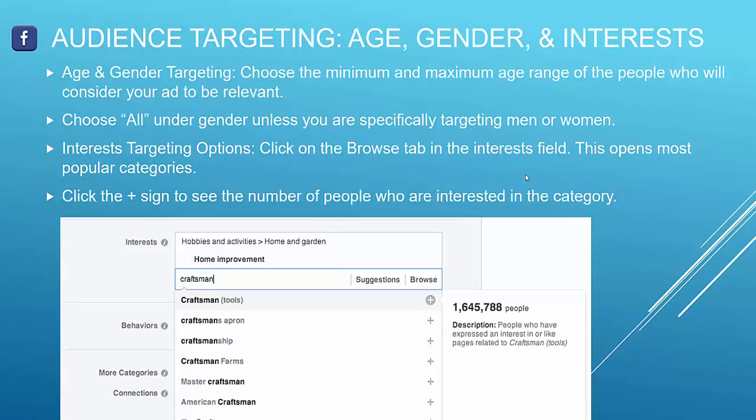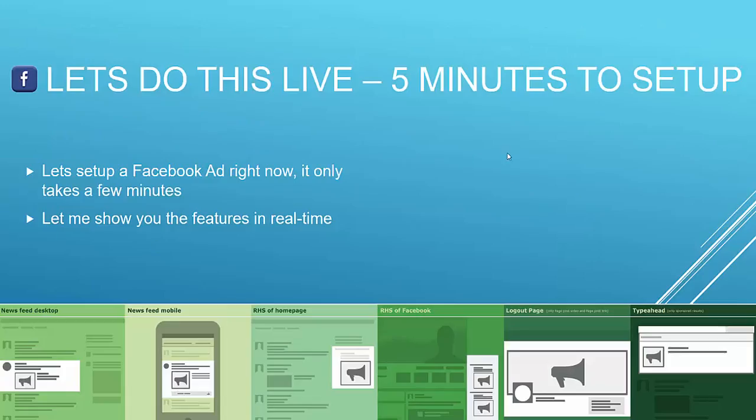And under your audience targeting, this just gives you an idea of hobbies and activities, home and garden. You can select craftsman. So maybe you're selling a particular tool or something, but you can go after whatever their interest is based off of that. And that's just to reiterate what we were talking about earlier.